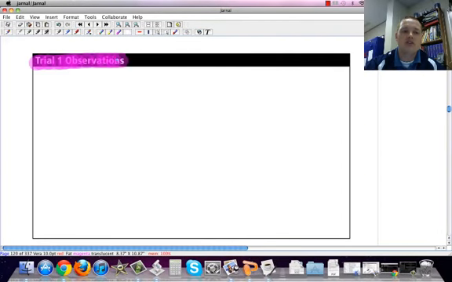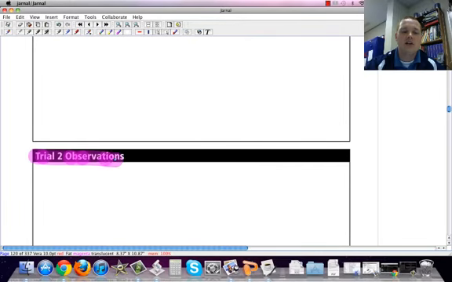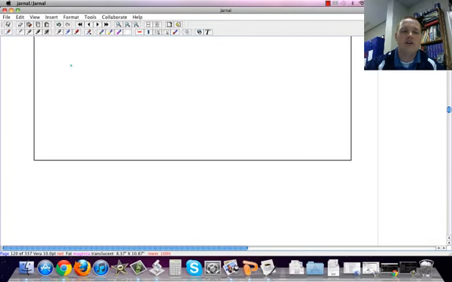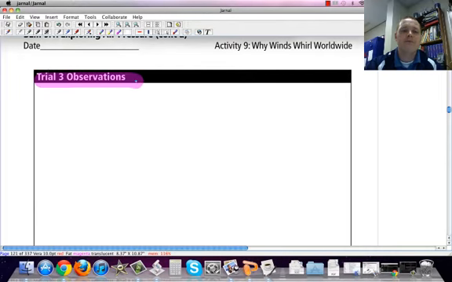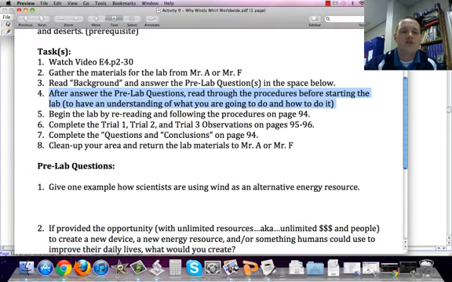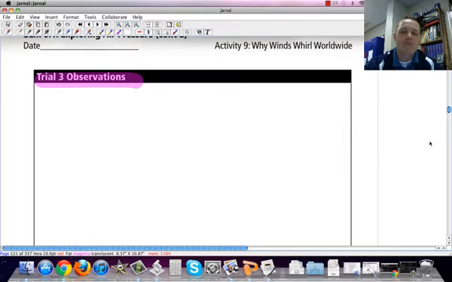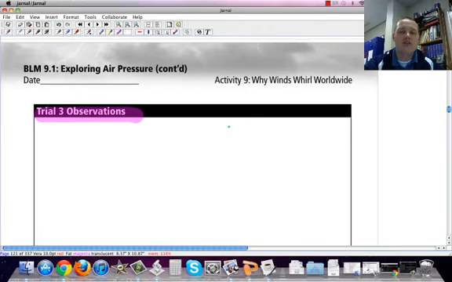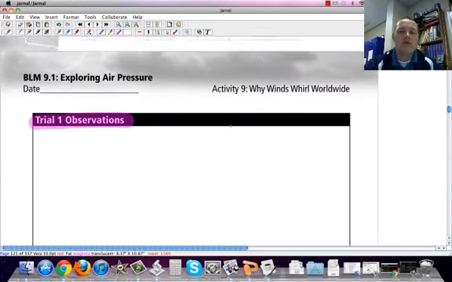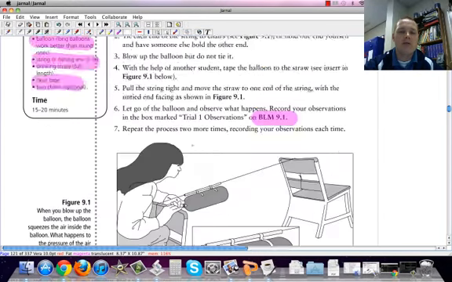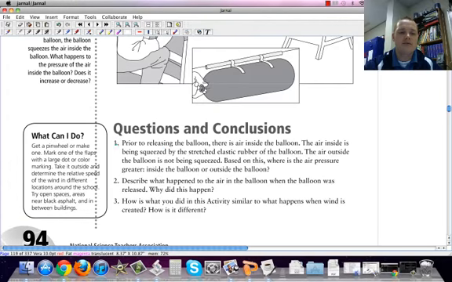So you write your observations and what you see take place in the space provided, trial 1, trial 2, and then on the following page, trial 3. Once you've done that, you can go ahead and start rereading the procedures and following along and actually completing trial 1, trial 2, and trial 3 as you go through the actual lab. Once you've completed your trials and observations for this particular lab, you'll then wrap up by answering the questions as you see listed right here in the questions and conclusion section. There are 3 of them.